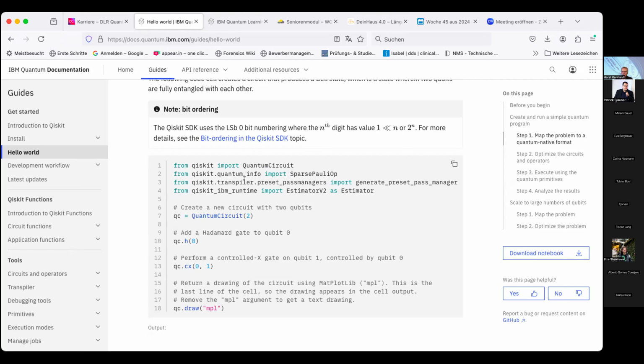You always have to include a session where you import from a library the quantum circuit, import the operators and a preset path manager and so on. And on that basis, you can build up your first steps in that field.